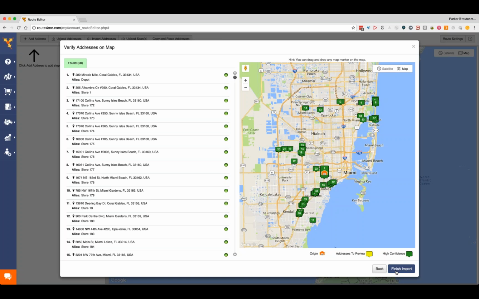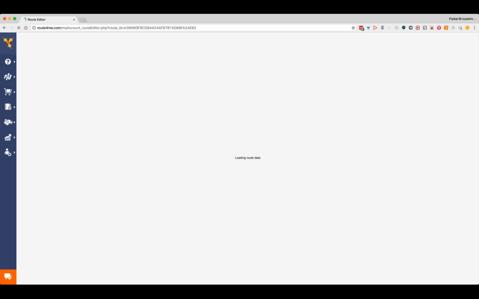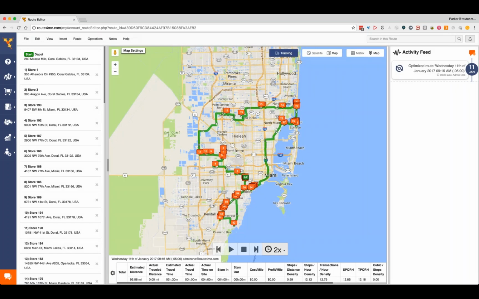So, anyone have questions with that? Doesn't look like it. Okay, so all we'll do is click Finish Import and let the system do the rest. Okay, so in this case, it actually only planned one route for us.